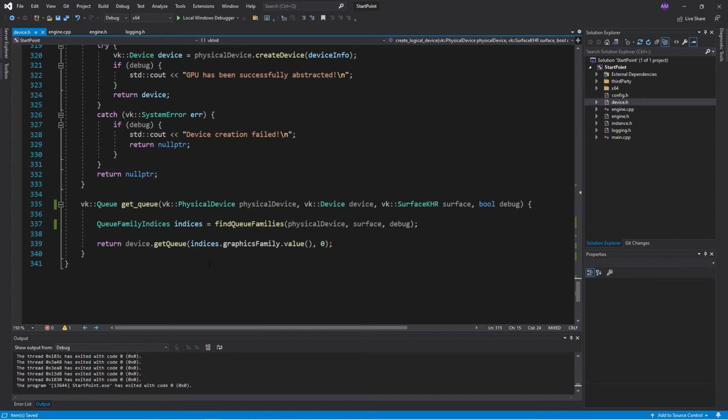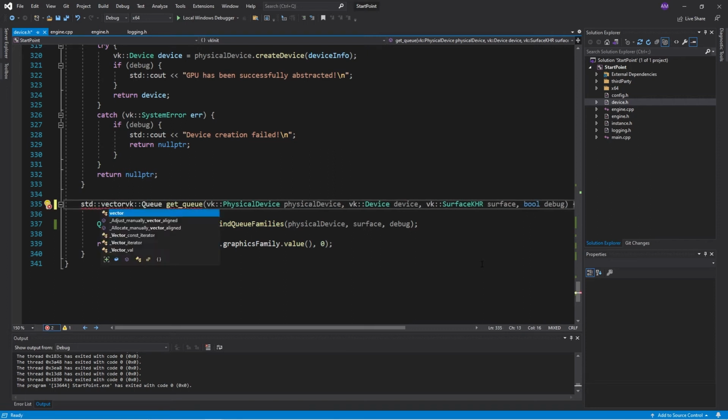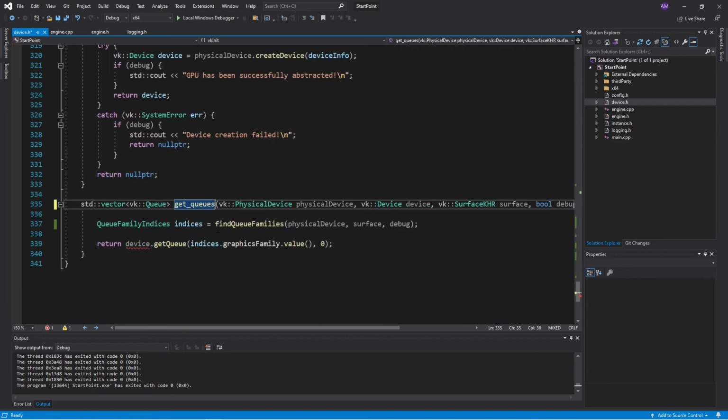Now, the last thing we need to do, we're almost there, is I'm going to modify this getQueue function because I want to get both queues. I want to get the graphics and the present. So I'll say, again, wrap this up in a vector. Actually, because we kind of know how many elements we want here, we know there's going to be two elements there.